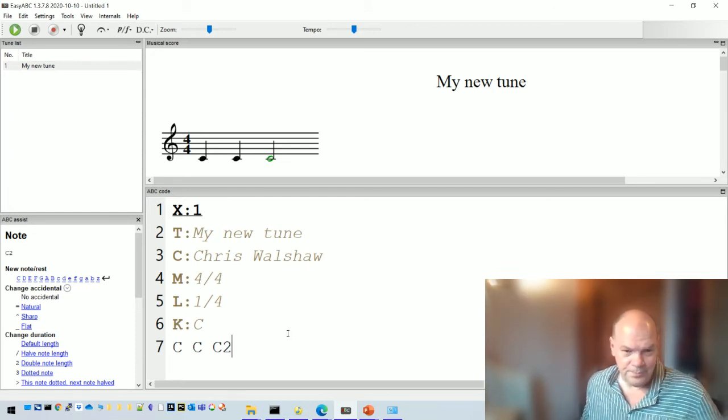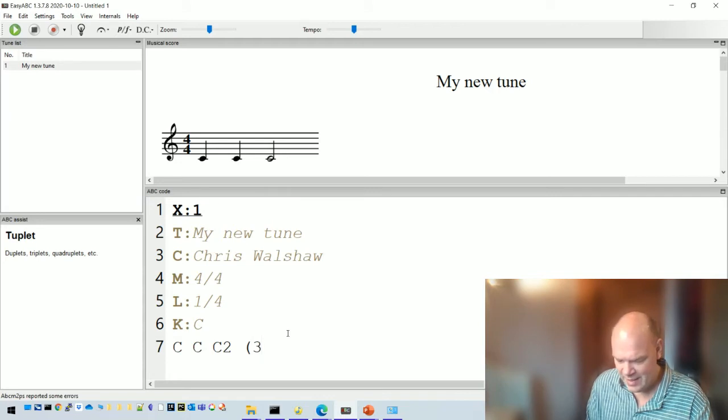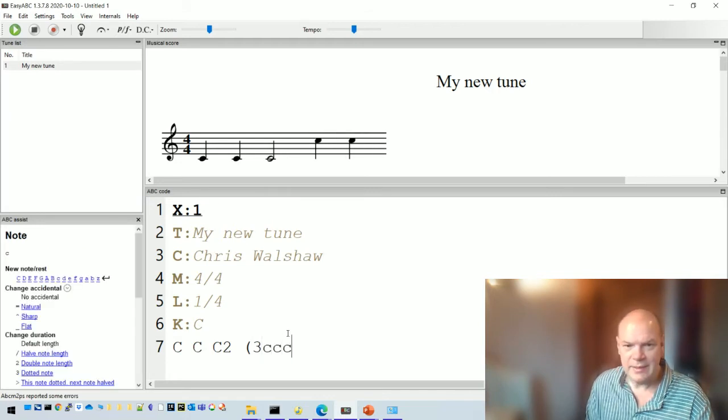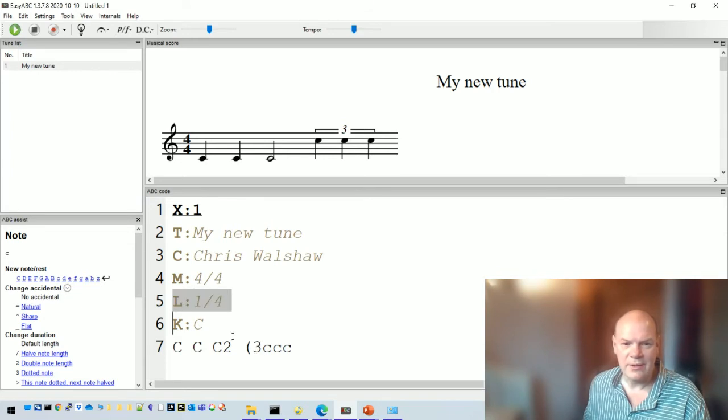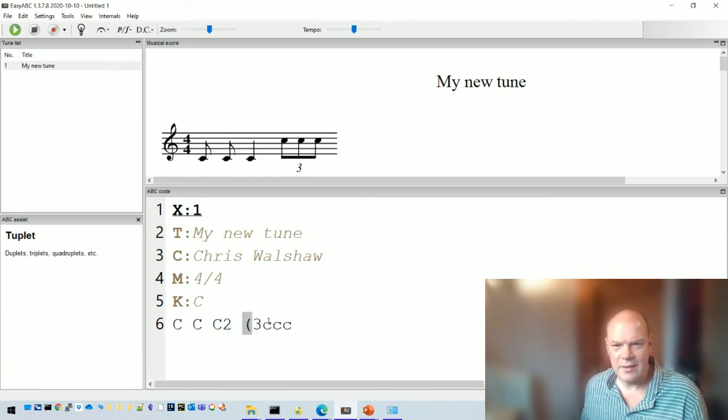Okay. What else can we do while we're here? Just a couple of quick things. Triplets. You want to put triplets in. You just put a bracket and a 3, and then I can do a triplet. Or if I want them, let's not have quarter notes. Let's have eighth notes, and there you are. There's a triplet. So triplets you can do with these brackets, and there are other options.